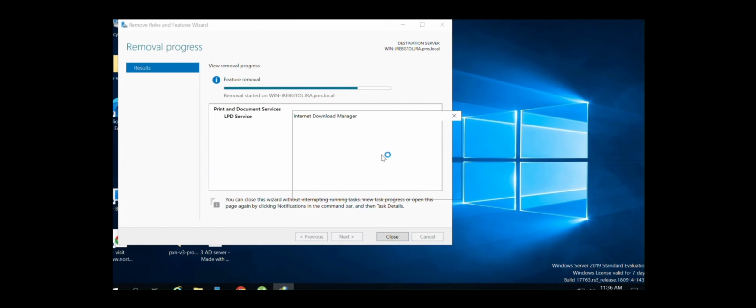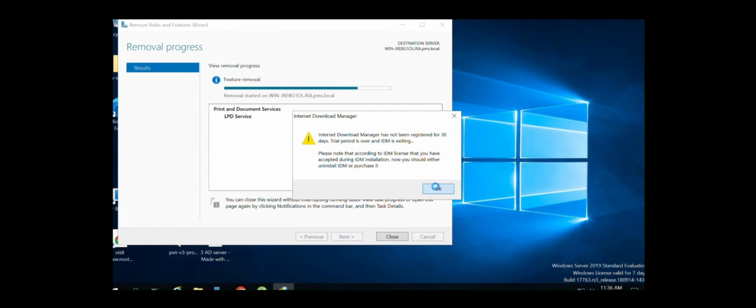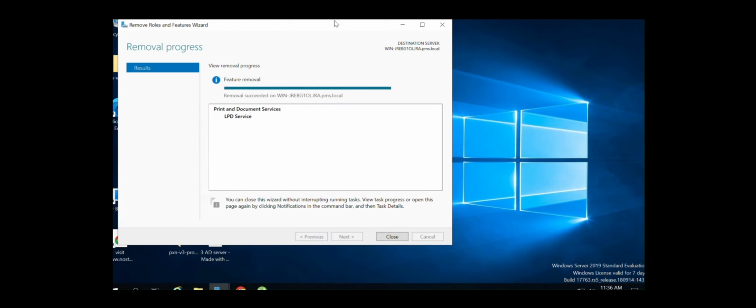So it restarted and now it is saying feature removal. Don't care about this message, it is some stuff done by my son.